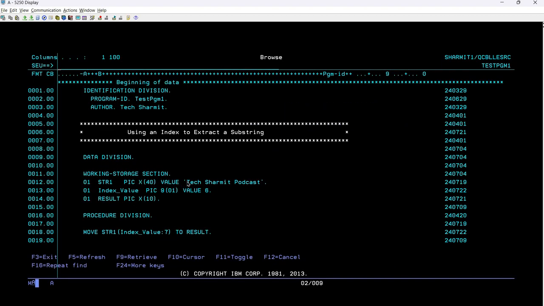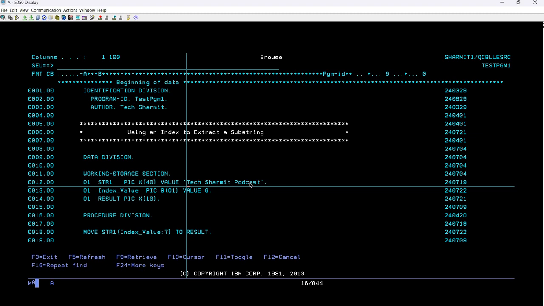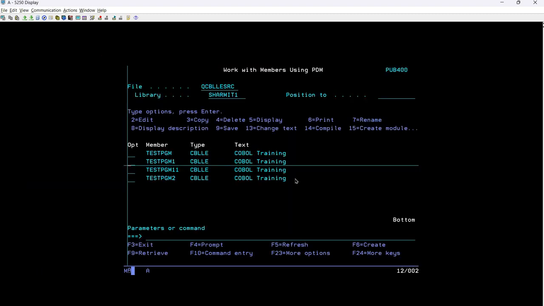Let's say if you want to fetch from here, you can pass the index value as 1 and then pass 4 characters. It will provide you the text Tech. If you pass 5, it will provide you Tech and a space. If you pass 6, it will provide you Tech, space and S. So it is up to you how you decide the value, and accordingly it will provide you the output. Clear? So yeah, that's all for this session.